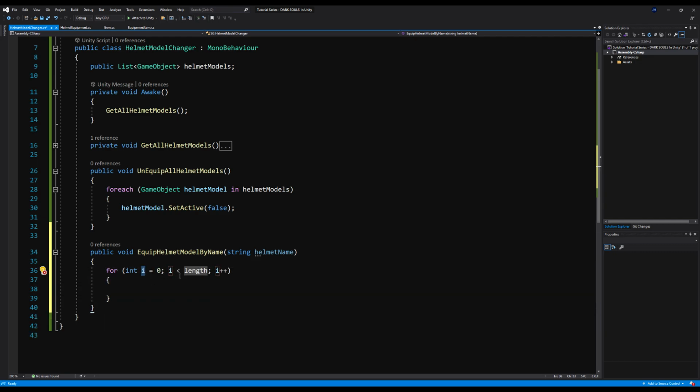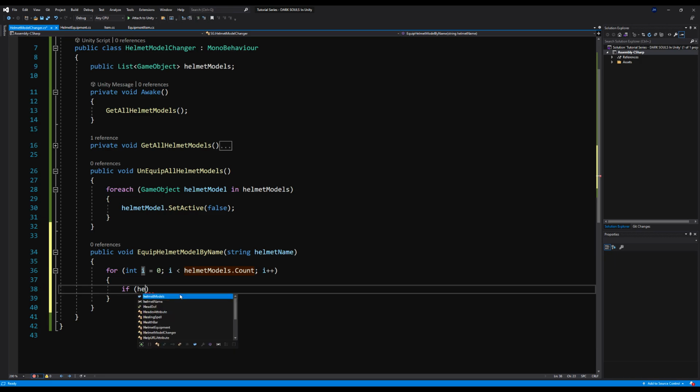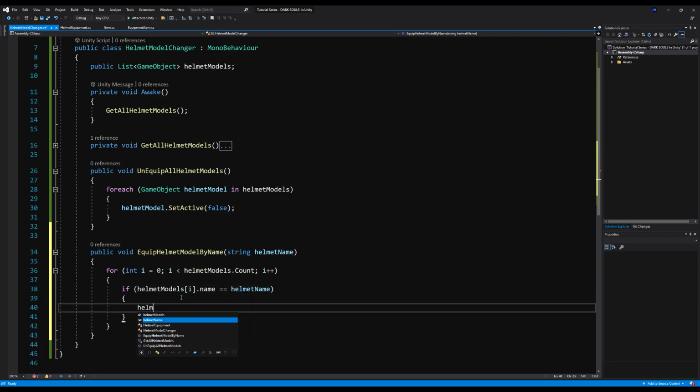All right, now we're going to say a for loop, and we're going to say for each helmetModels.Count. So it's going to check the whole list we have now of our helmet models. And we're going to make an if statement here. We're going to say if the helmet model in this list, I think I'm going to use these, not those. There we go. .name is equal to helmetName, and then we're going to basically call helmetModels[i].SetActive. So if the name matches the one that we're searching for in our list of helmets, we're going to turn that one on and set it active.